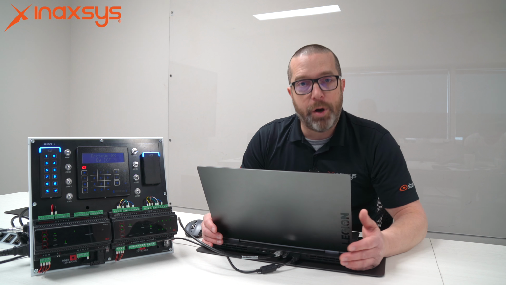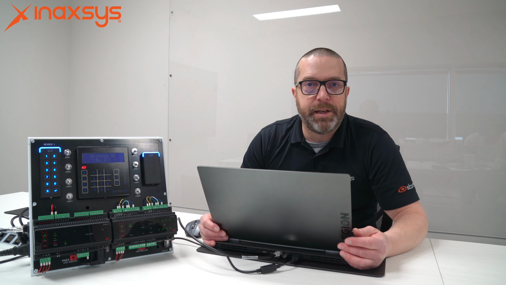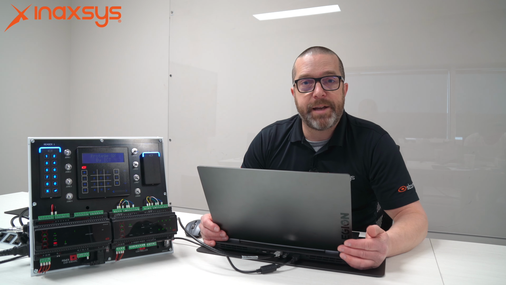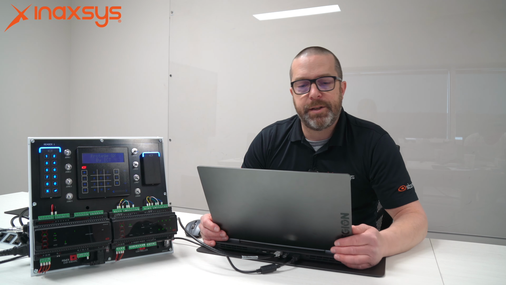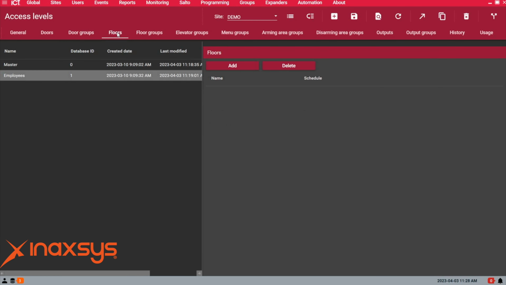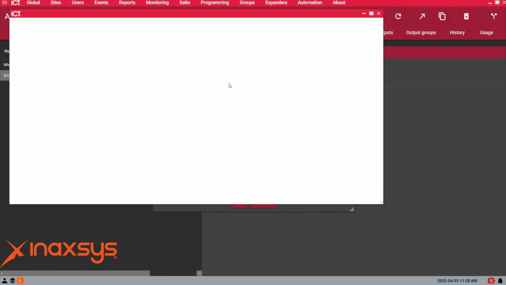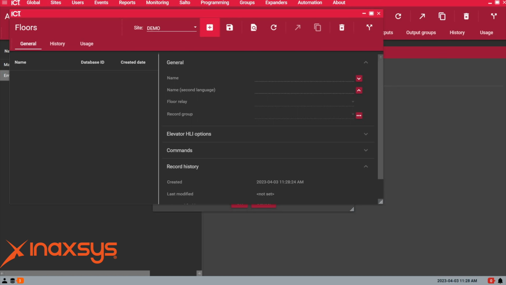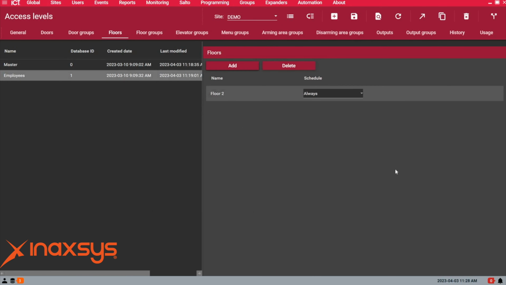As you know or may know, the ICT Protege GX system sold by Inaxsys is also able to control floors, right? So in this case, just like we did for doors and door groups, we can assign the floors directly to the access levels. I don't have a floor right now, so just for the fun of it, floor 2, for instance, floor relay is going to be 1 because my first control floors. And I hit save, I hit OK, I now have a floor.